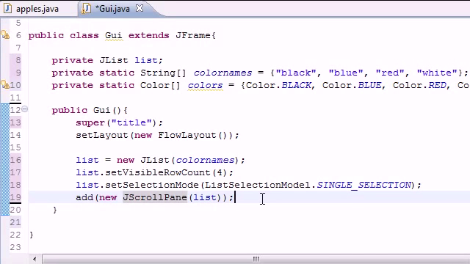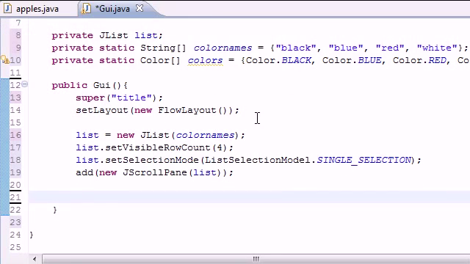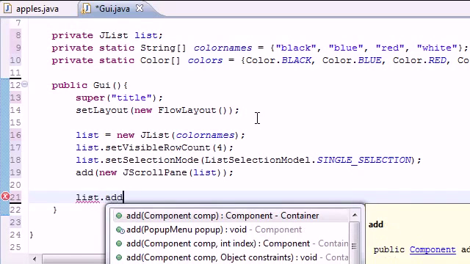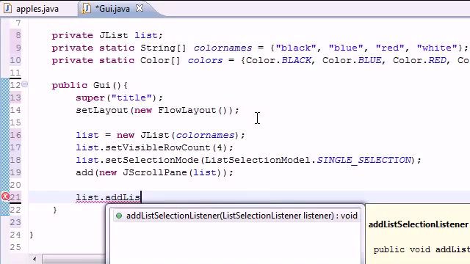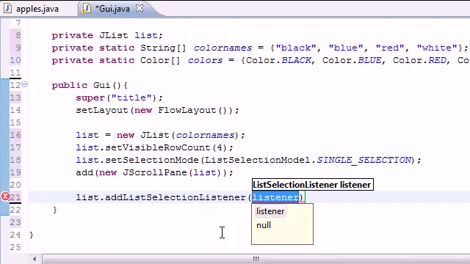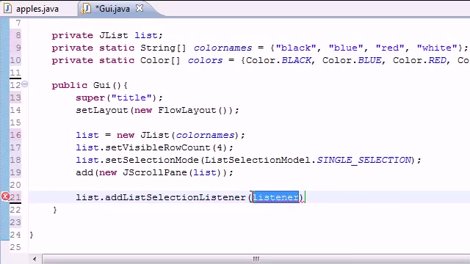And in this tutorial we're going to be adding some functionality to this list we just made on the screen. So let's go ahead, inside our constructor still, go down a couple lines, and what we want to do is add a selection listener to this list. So put list dot add list. Whoa, look at that, it already has it for us. Add list selection listener. And then go ahead, delete this because we're not going to need it.